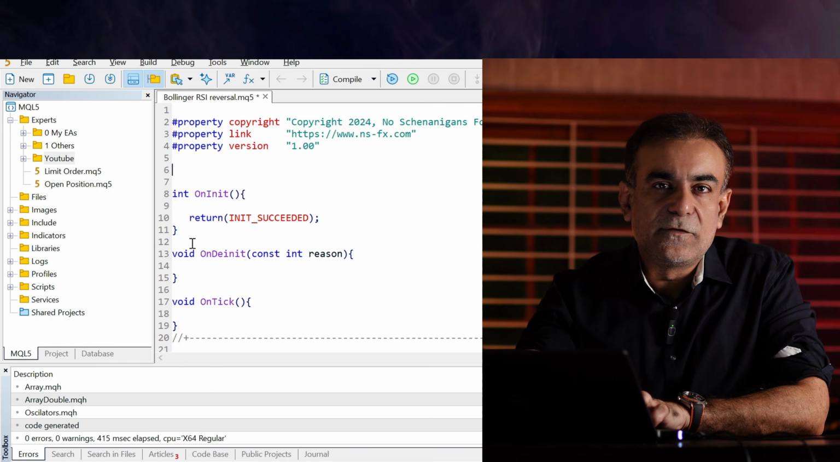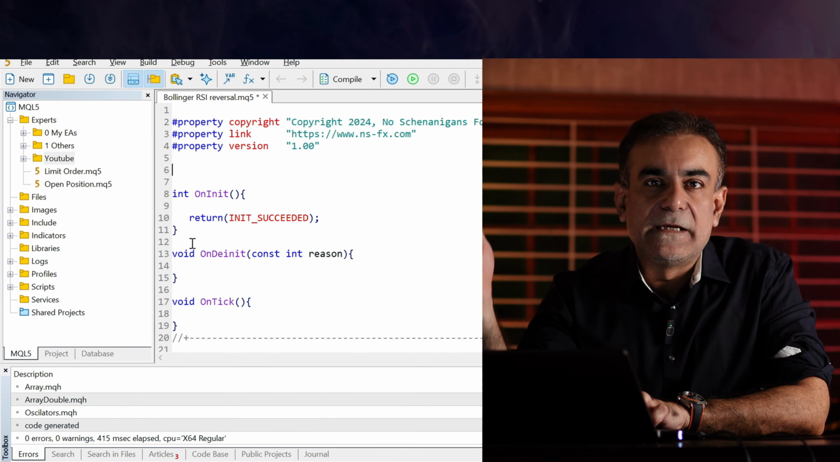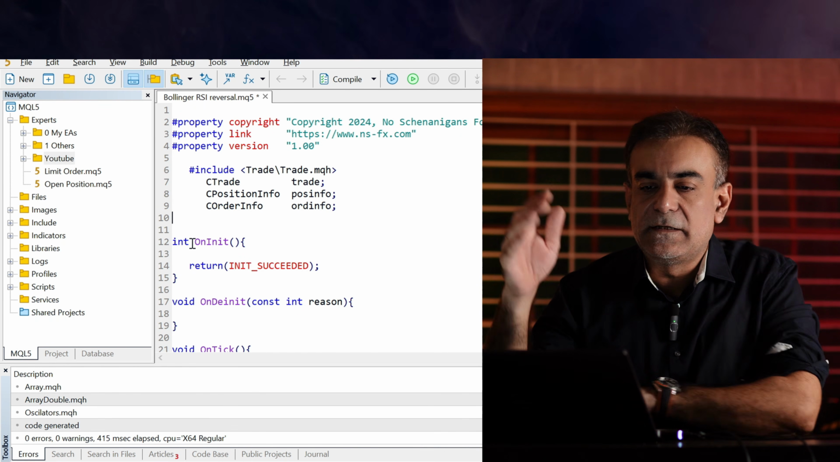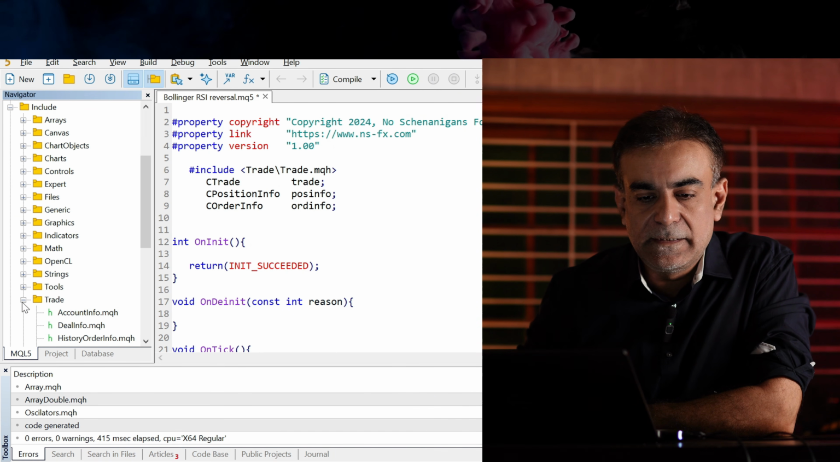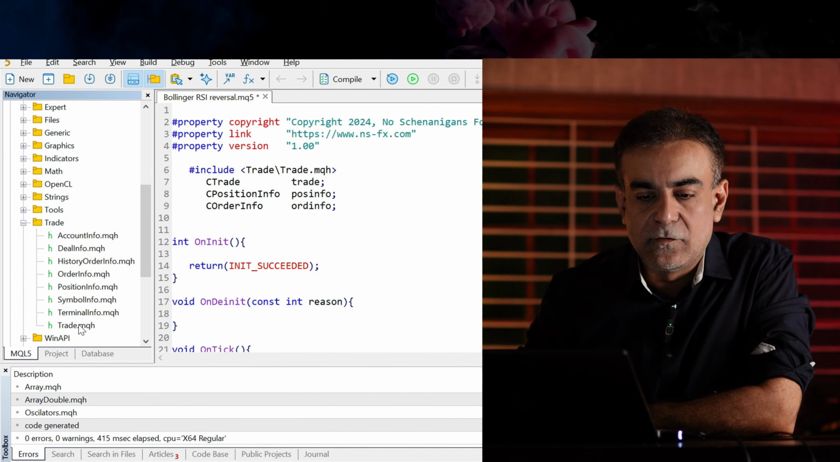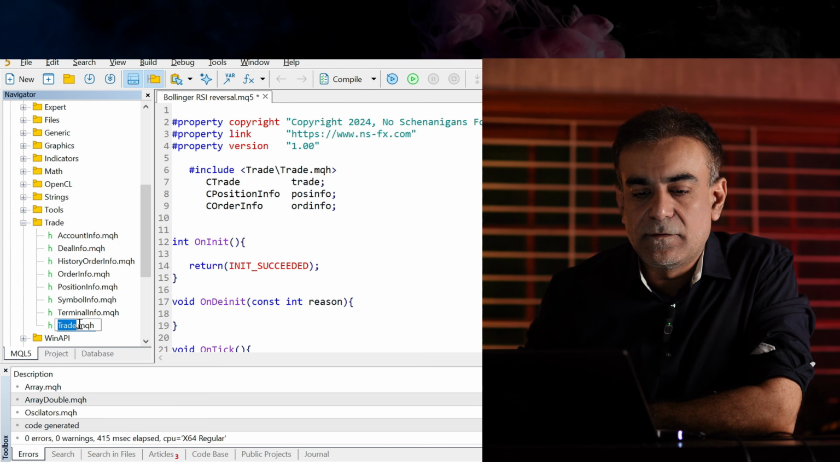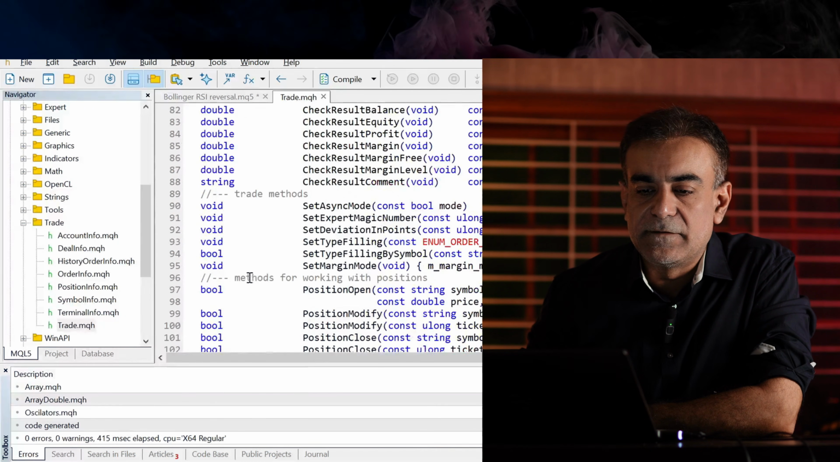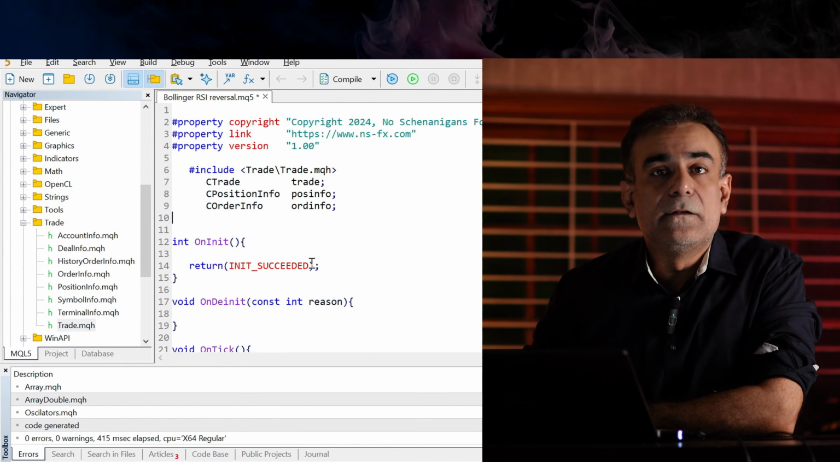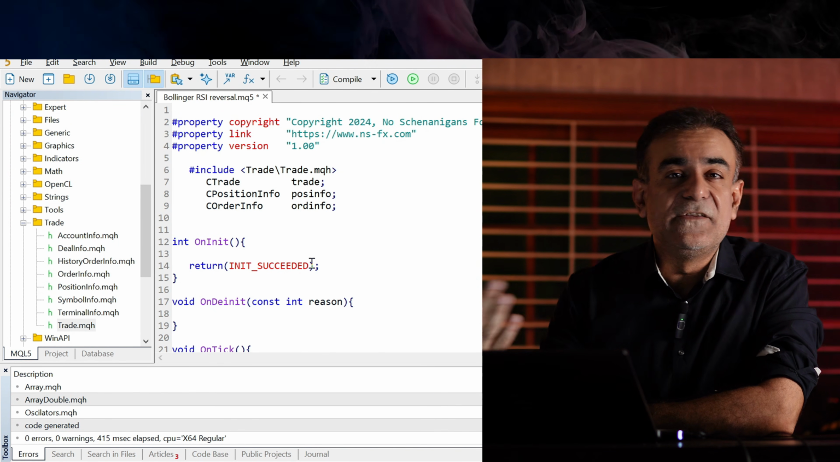We're of course going to be doing some trading operations, and MQL makes that very easy by giving us the possibility to reference this file in the include folder here, the Trade and Trade.mqh, which comes with MQL, and it already has a lot of pre-written code that we can use to make calling the trading operations easier.